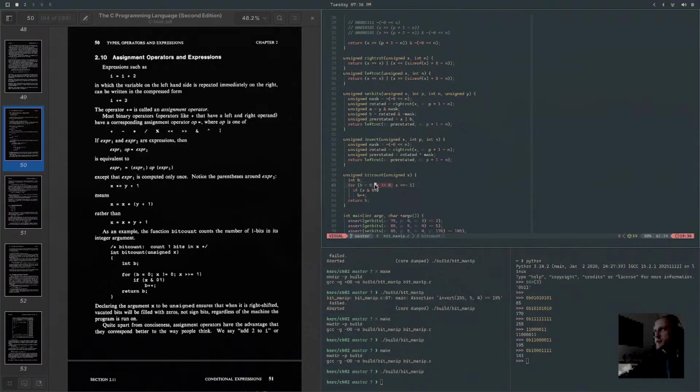So this condition is saying, so long as there are bits in x, we're going to shift them off, and if the new value... no, this is after. Sorry, this is after. So long as we have bits set in x, then if the rightmost bit is set, then we're going to increment it and then shift it off. That's what this says.